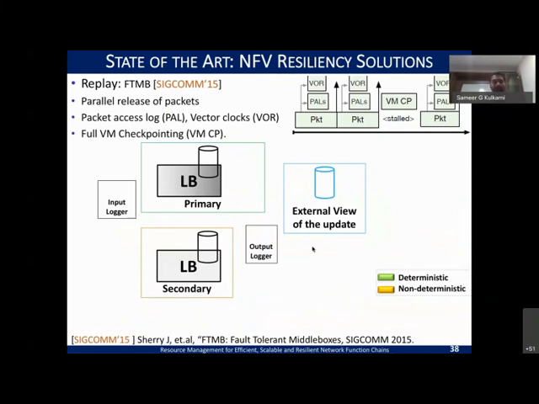Then we saw this FTMB as a work that came and tried to use the replay scheme. What it tries to build is two additional components, one called an input logger and the other an output logger, so that as the packets come, you buffer them as well as you process them here. And as the packets go out, you buffer them as well as let the packets go out.